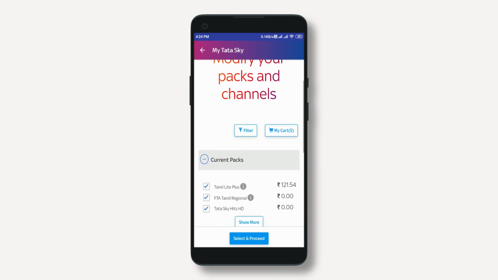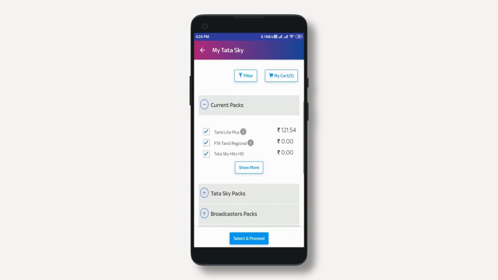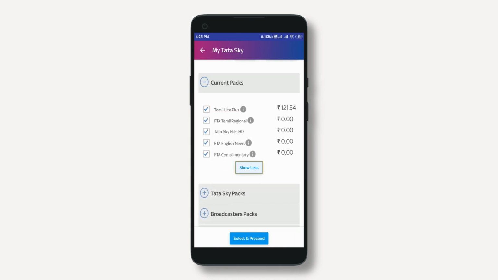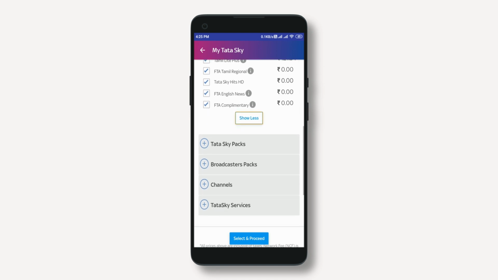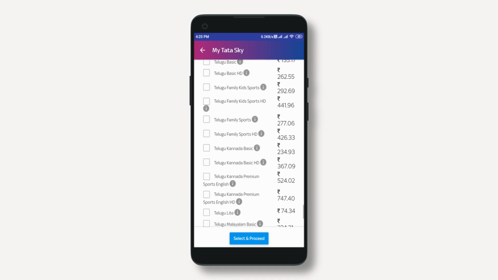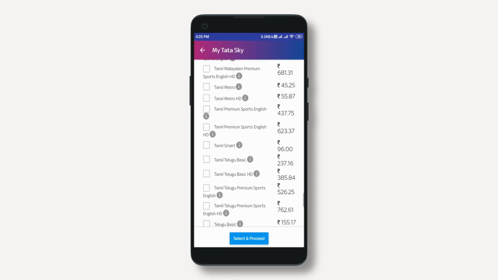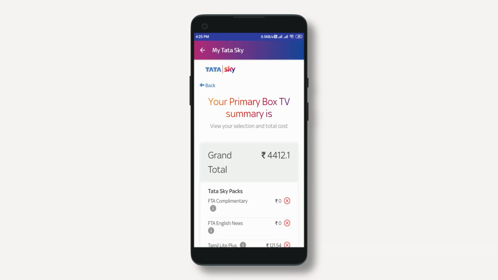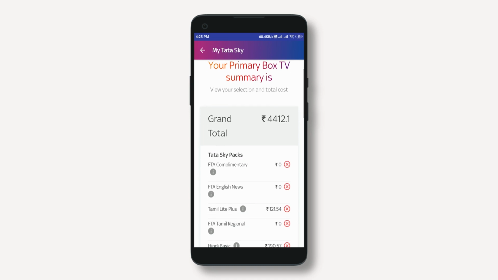And if you have a multi-TV connection, you can choose different packs for different connections. You can choose one thing for the primary and a different thing for the secondary boxes also. Each package will be shown with the price. You can choose as you like.